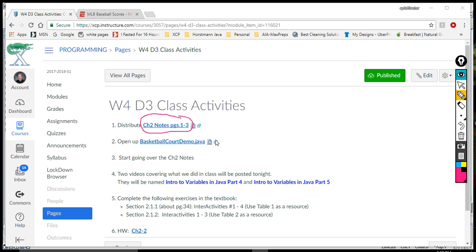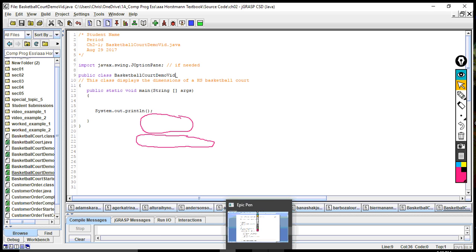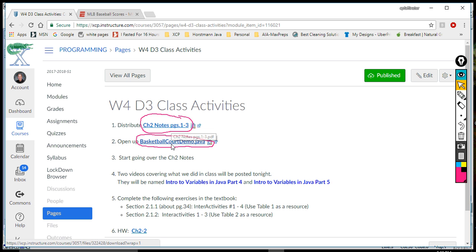The other thing you need to do is you need to open up basketballcourtdemo.java, and that will look like this. And so you'll need to do this. Now I have some extra names on here, an extra VID, so you don't have to have that. But you'll need to have the notes open and the Java file, because we're going to use that as we start going through the notes. So if you need to pause the video to take care of that, do that.